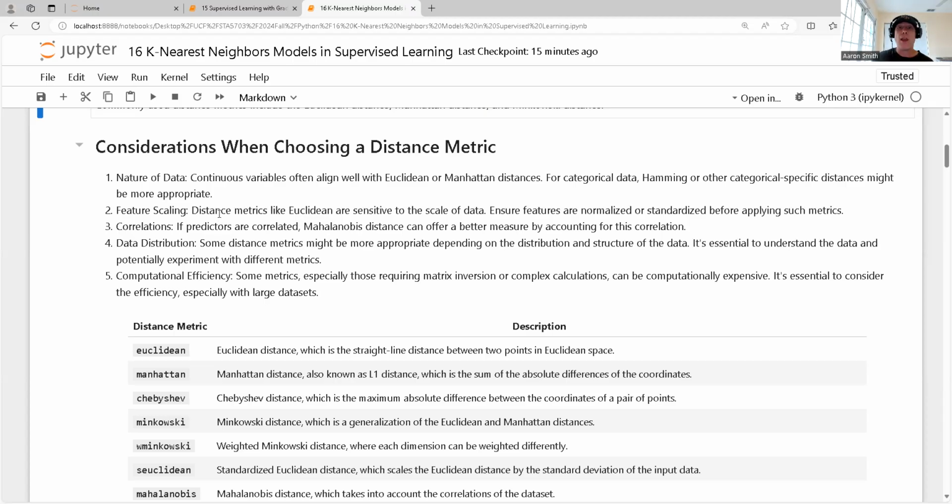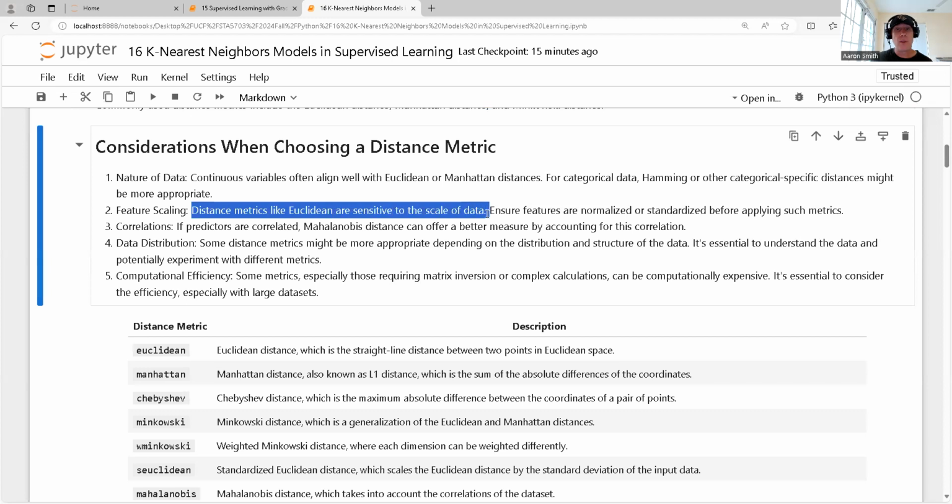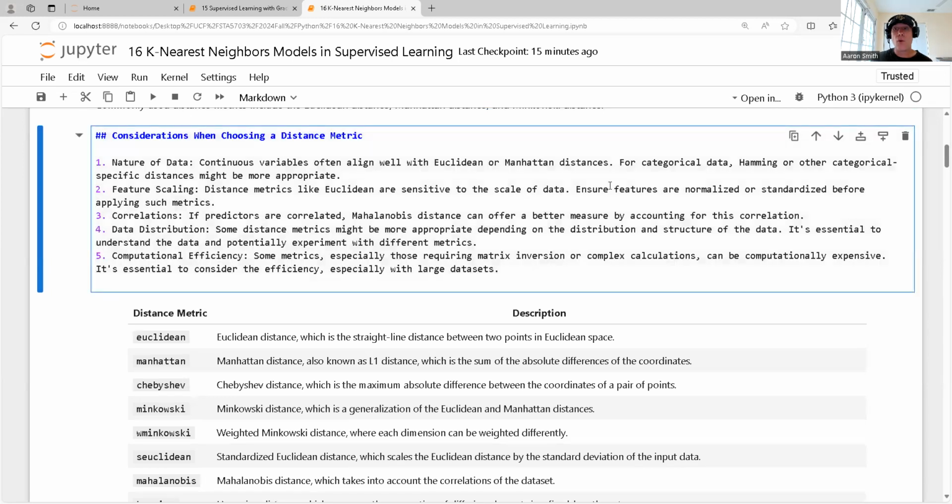Now, feature scaling. This is super important. Distance metrics like Euclidean are sensitive to the scale of the data. So we want to ensure features are normalized or standardized before applying such metrics. So this is super, super important. How it's going to work out is that in k-nearest neighbors, my predictor variables with more variance, more spread, are going to have more influence than the ones that have less variance on them.